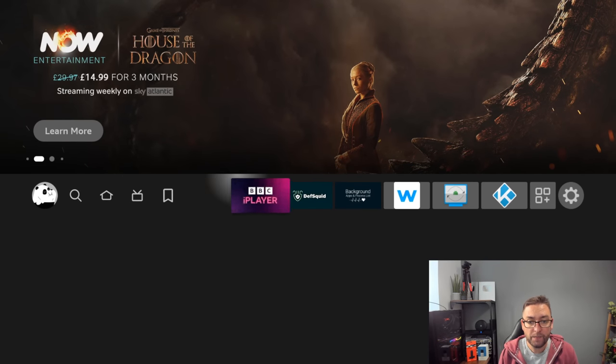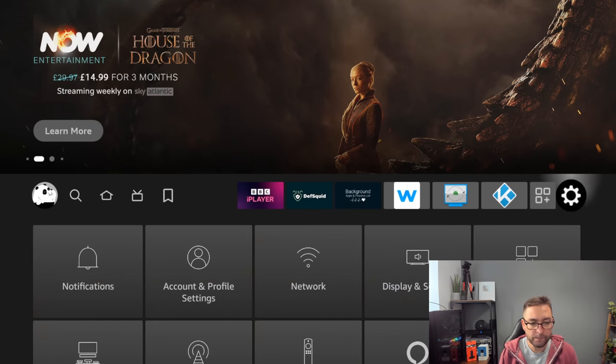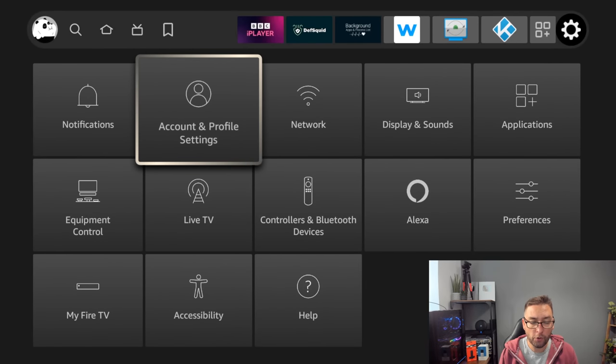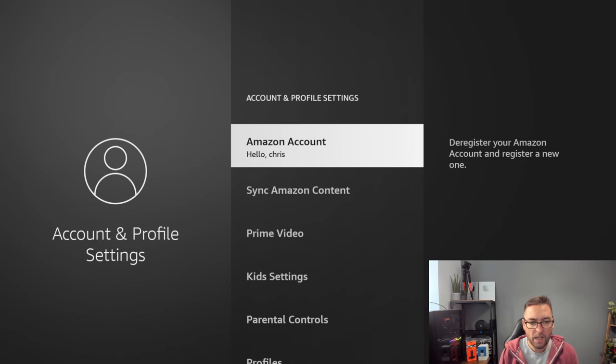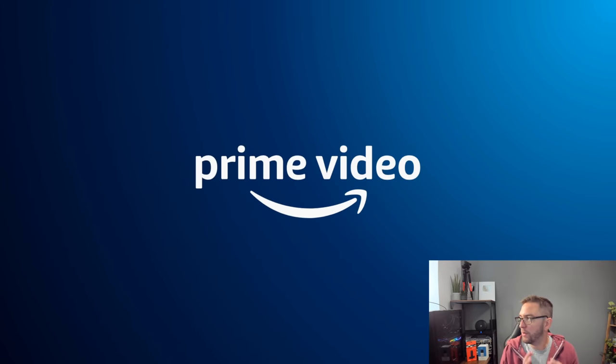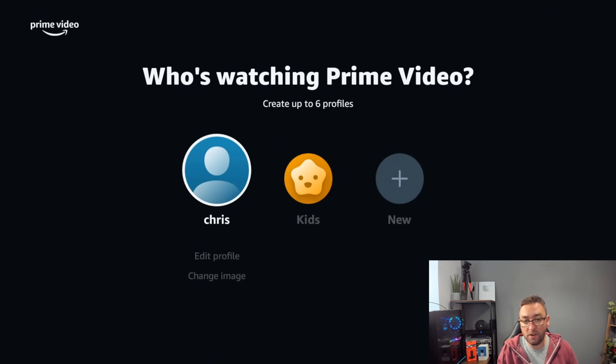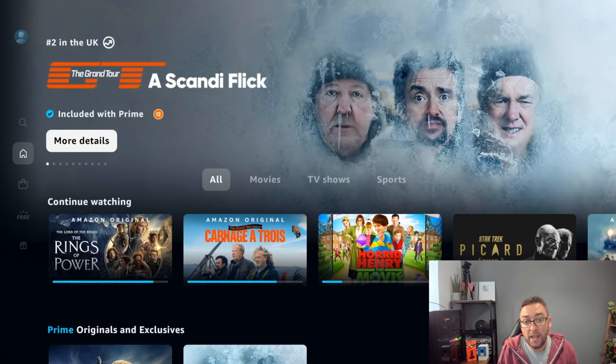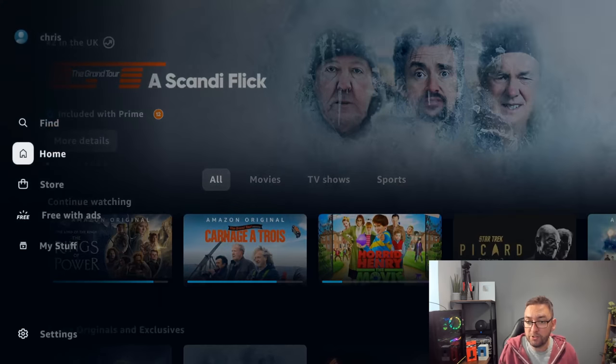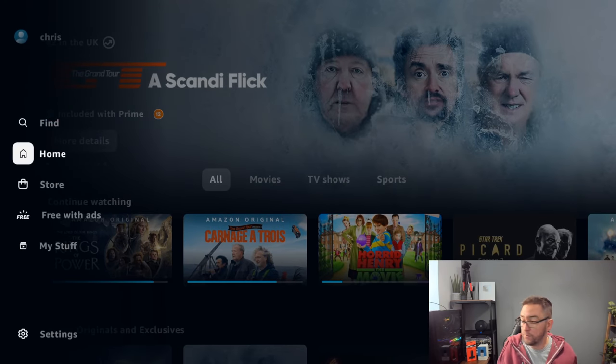Second menu we're going to go to, if you go to your settings, go to account and profile settings, go to Prime Video. In here is Prime Video settings, and everybody who has a Fire Stick will have an Amazon account, and you will be able to use some form of Prime Video, whether it's paid or free. And you get a menu here on the side, which you can use to search your Prime Video, again, whether you've got a paid or a free account. In here you can find stuff. In here you've got a store if you wanted to buy stuff. And also you have My Stuff if you saved anything. And you have a free with ads section.